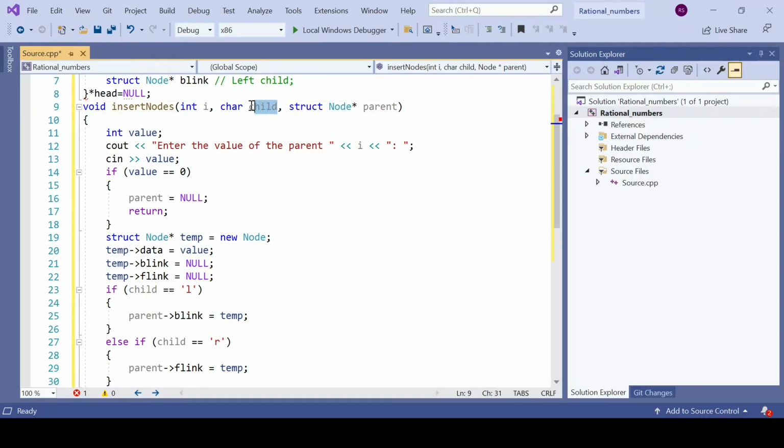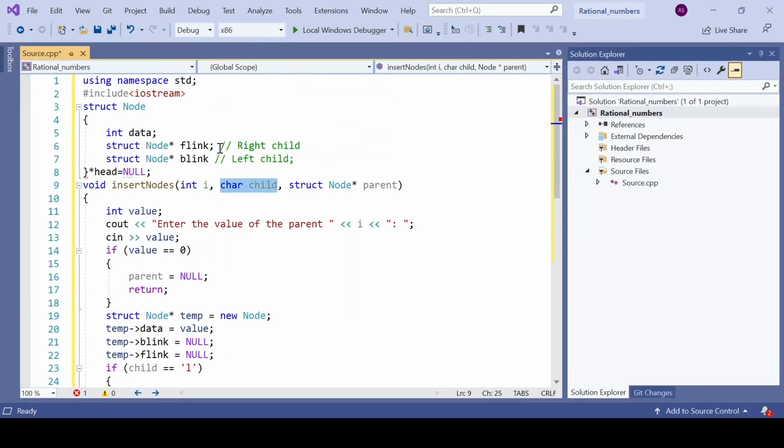And this will tell whether the new node is supposed to be inserted as a left child or the right child. As I just pointed out, we have to link the new node with either the f-link or b-link, and for that we need to know whether it's a left child or right child. So that is what is conveyed with this argument. We will make use of it to link that node to the appropriate pointer. And the last is the address of the node.